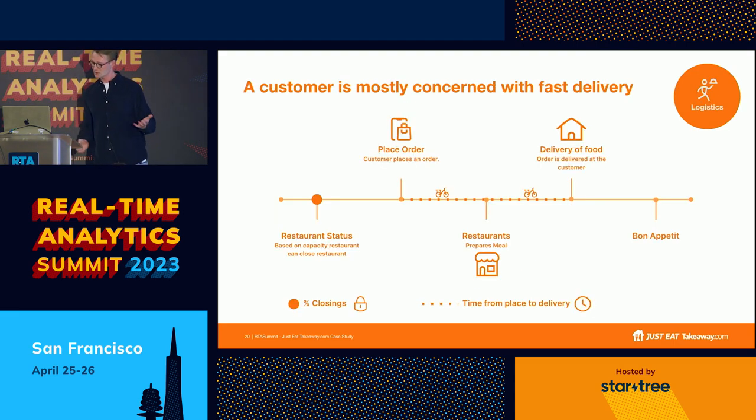And then looking at logistics, of course, a customer looks at the available restaurants in his or her neighborhood. It hopefully places an order, the restaurant prepares the meal, and then finally the food is delivered. And there are two key things a customer cares about, we believe. Firstly, what we monitor is the availability, so the percentage of closing of a restaurant.